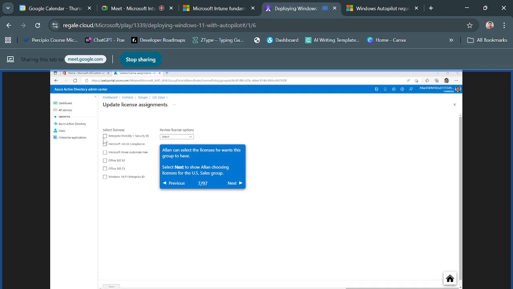Directly assigning the licenses to this assignment means we have to assign which license, anyone? If we want to allow the enrollment for the devices, which license should be assigned? Enterprise Mobility plus Security. Okay.